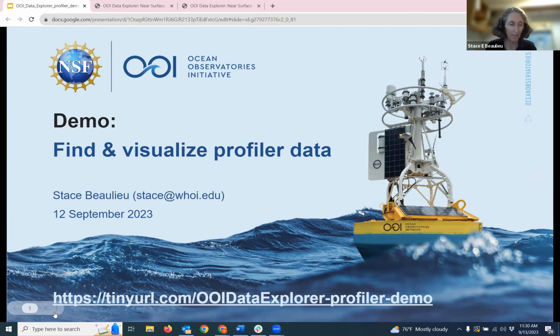Welcome. This is a demo to show you how to find and visualize profiler data from the Ocean Observatories Initiative, or OOI, Data Explorer. This is one of several demos in a step-by-step guide. You can access these slides and link to the guide from the link shown at the bottom of your screen.